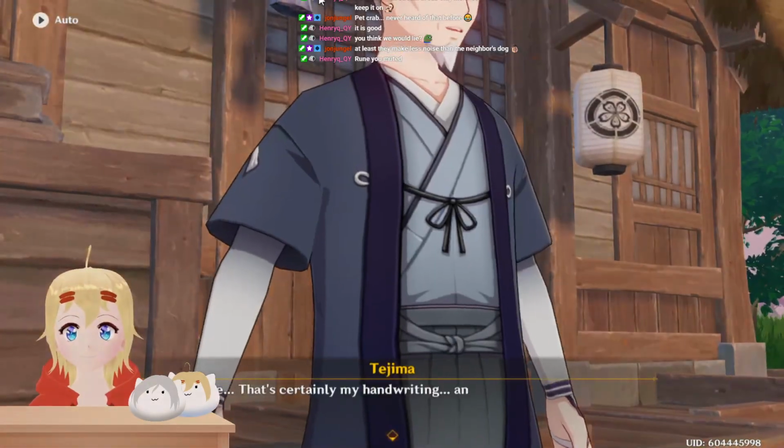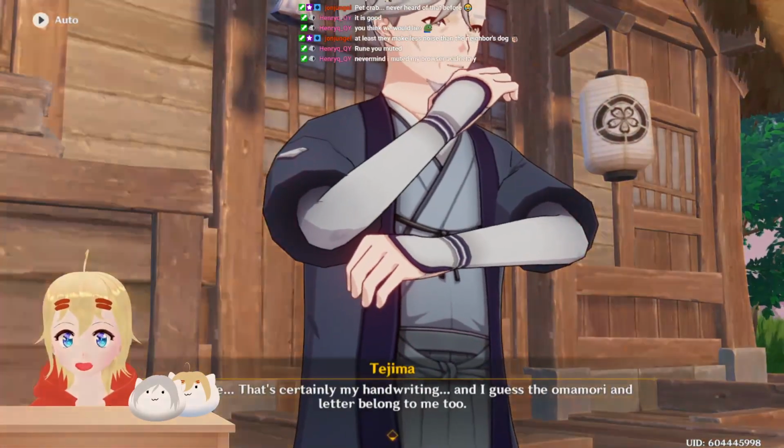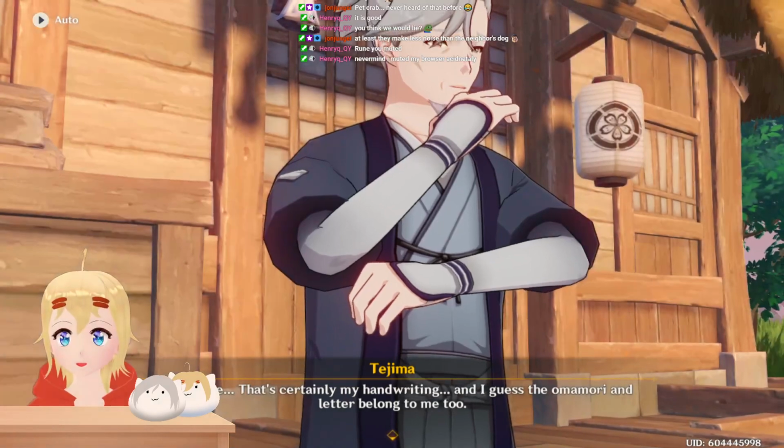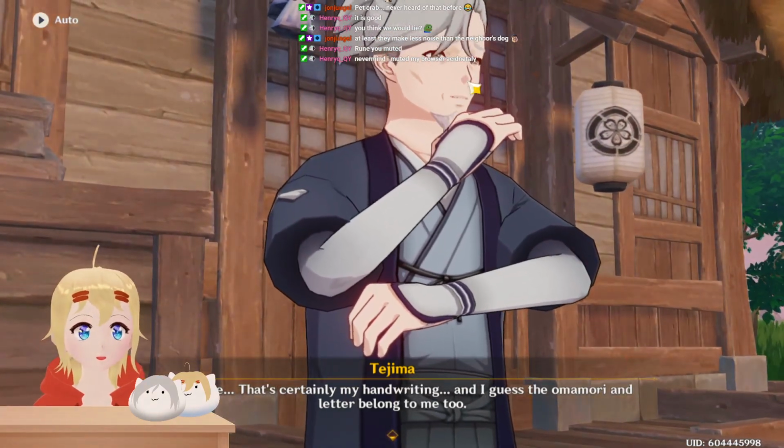Well, I'll be. It's certainly my handwriting. And I guess the Omamori letter belonged to me too.